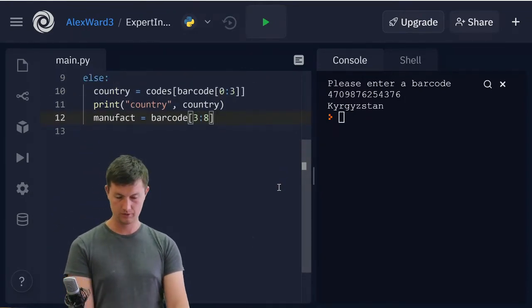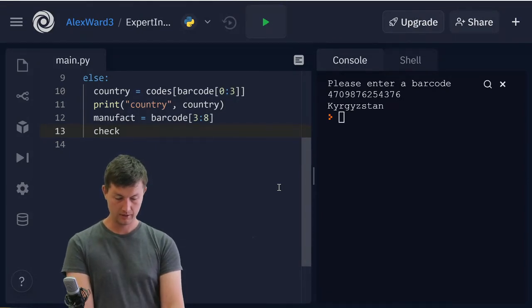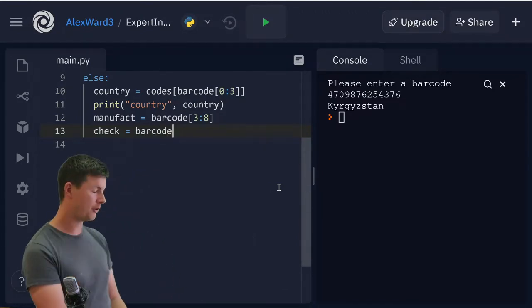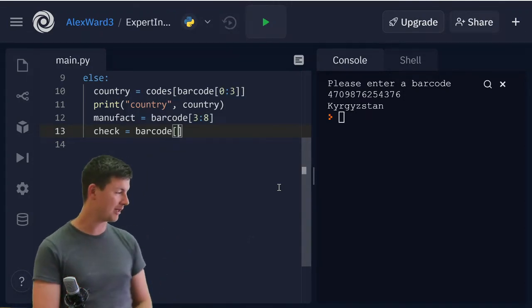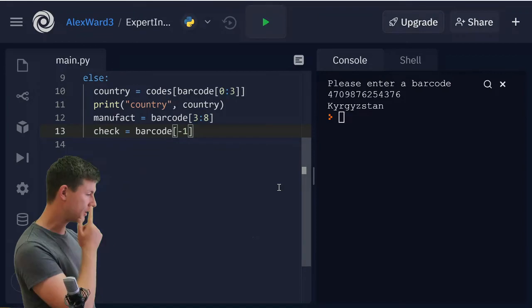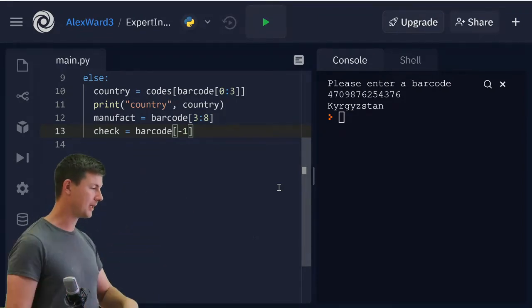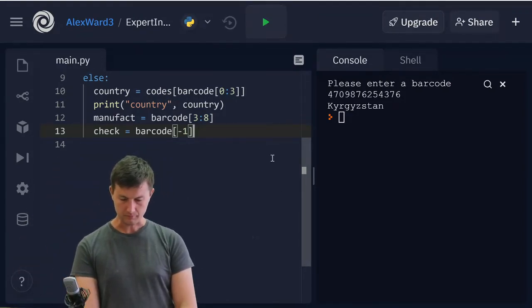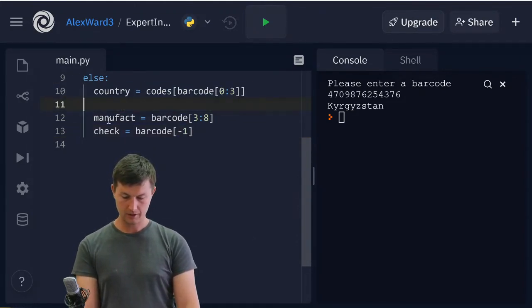And check. Check is going to equal barcode. How do I get the last digit on that barcode? Well, I reference it with square brackets, and I go -1. I get the last digit from the end, -1. Check equals barcode -1. Let's bring this down here and tidy our code up a bit.